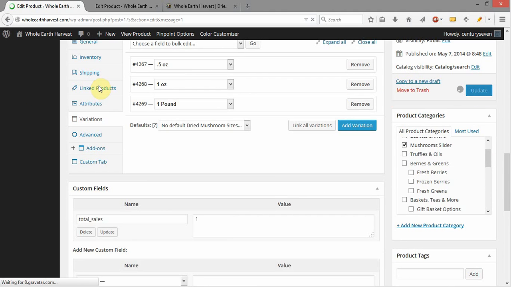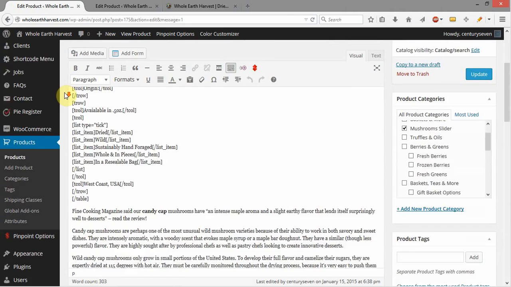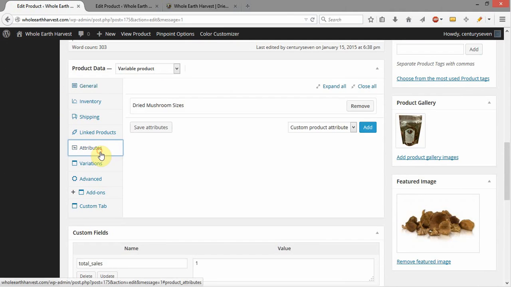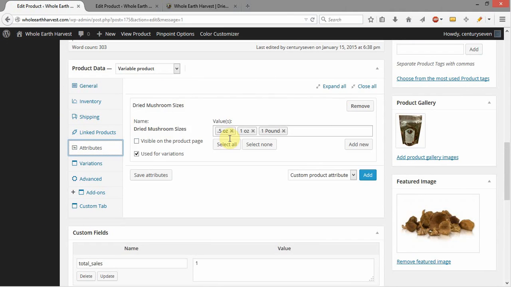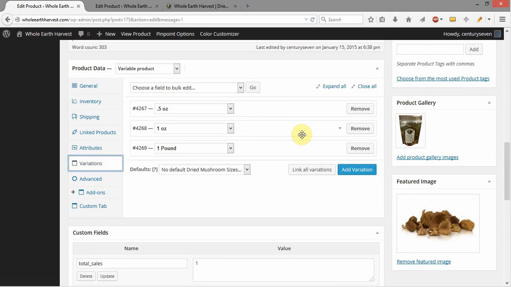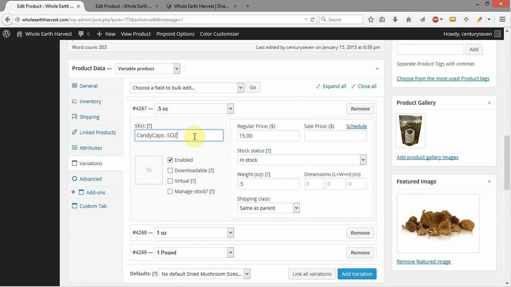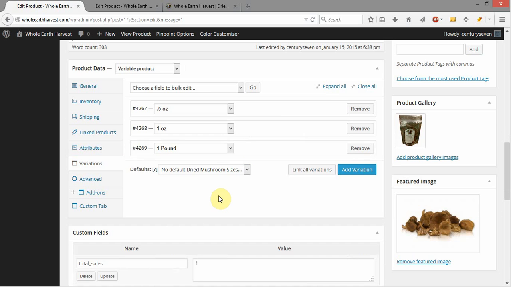Okay. So now, if everything updated correctly, I'm going to come down here and take a look just to make sure. I'm going to have attributes of our dried mushroom sizes. They're going to be used for variations. There's 3 of them in there. And now if I come over here to our variations, I've got 3 different variations, each with a different size selected, and each specifying a unique SKU, which I just tagged dash and then the size on after that, each specifying their price, and each specifying their weight for the shipping. Okay, perfect. Now, I'm going to go ahead and come over here and view this product.